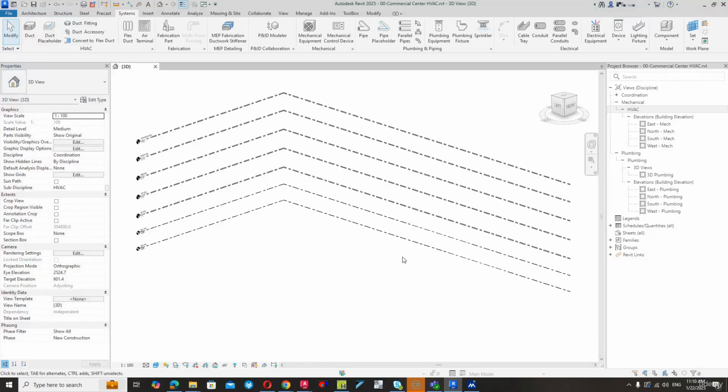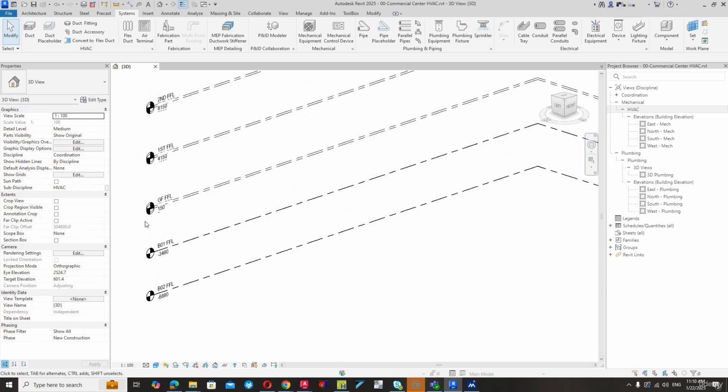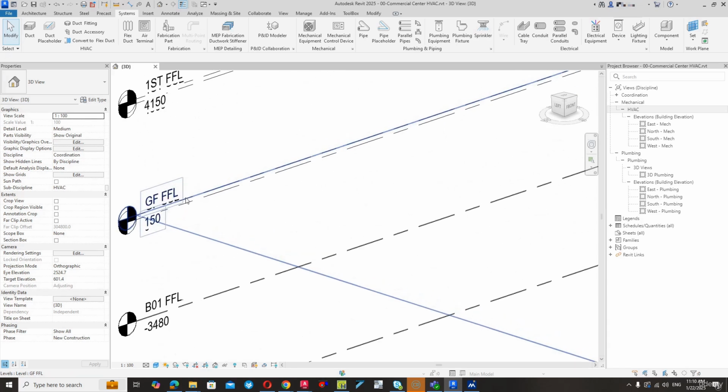Hi, in this lecture we will learn how to create 2D views. 2D views are important as we are going to use them to study the architectural plans, to calculate the loads, model the design, and finally to place them in the sheets that we are going to export at the end of this course. As mechanical engineers, we create a 2D plan for each system for the same floor.